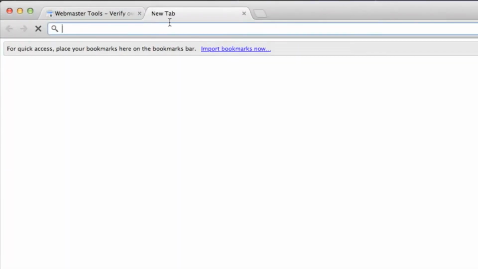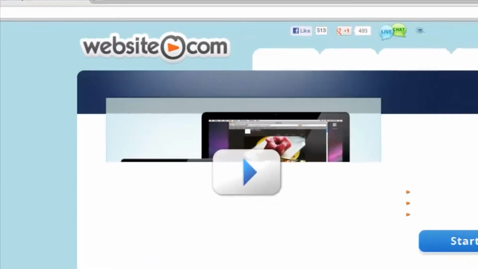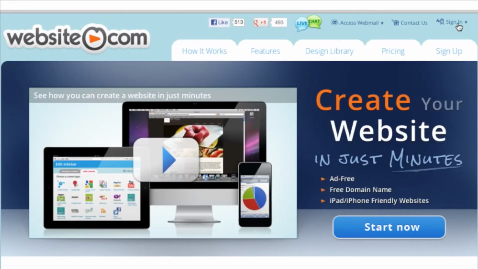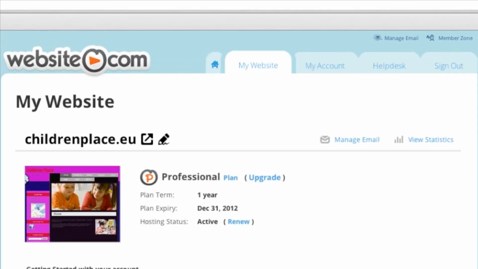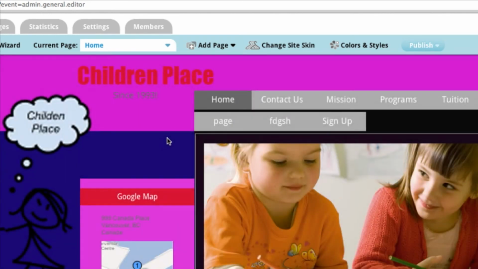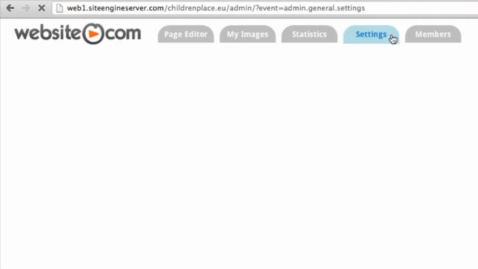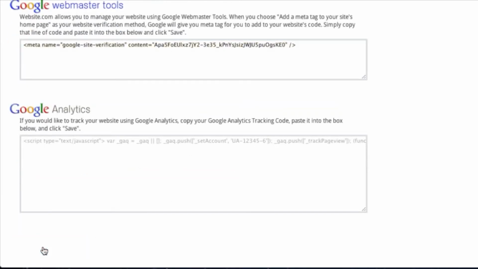So I'm going to log into the editor. You can click on the Settings tab, and right here we have this spot specifically for you to verify your Webmaster Tools account. Paste that in, and we'll save it.